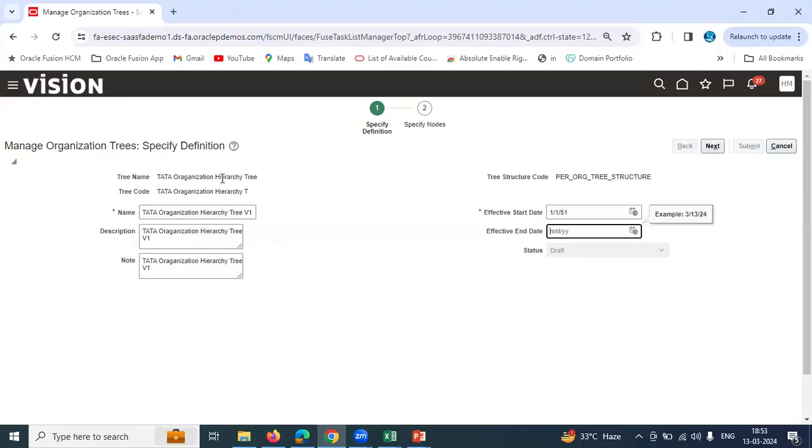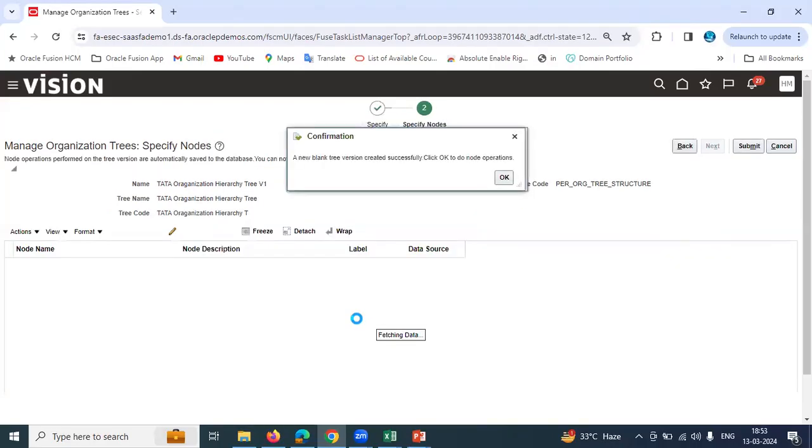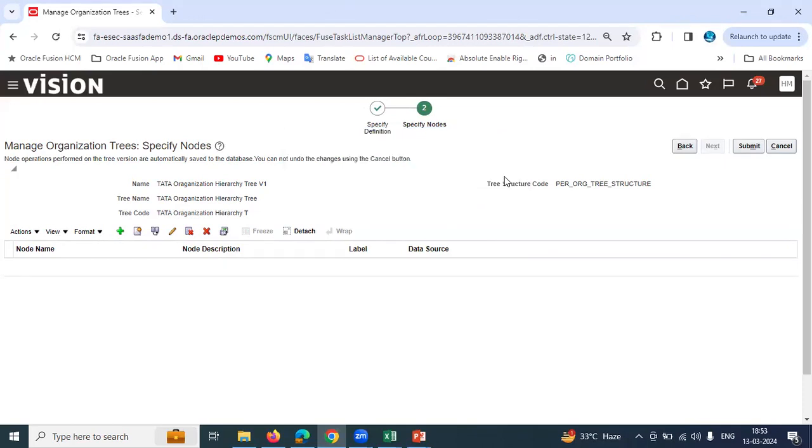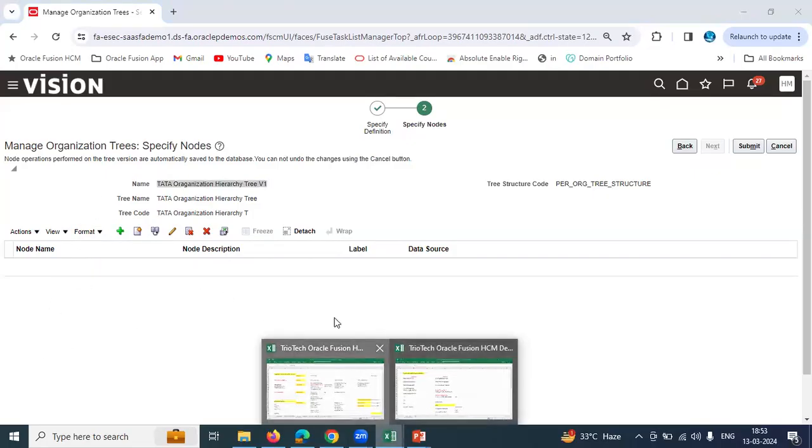So now I'm creating the tree and the version under that. Click on next. Click on next. And you will land on this page. A new blank tree version created successfully. Click OK to do node operations. Click on OK. And now, this is my tree and this is my version. Here I have to start building my tree, the hierarchy.